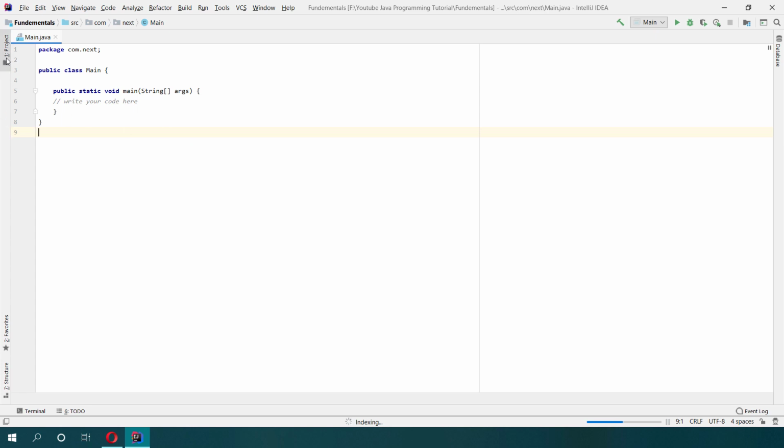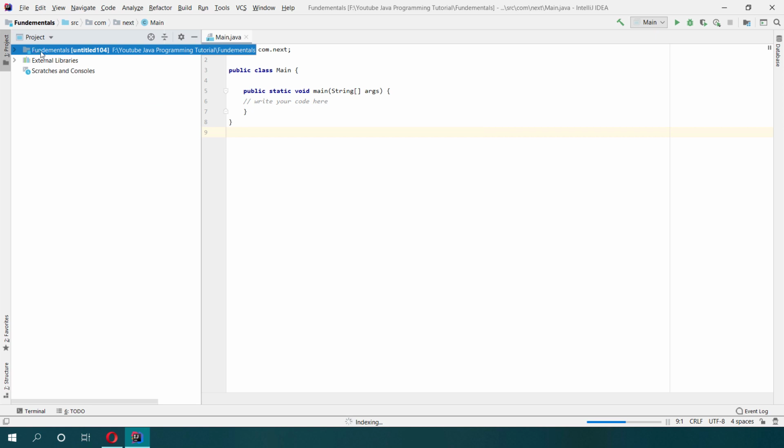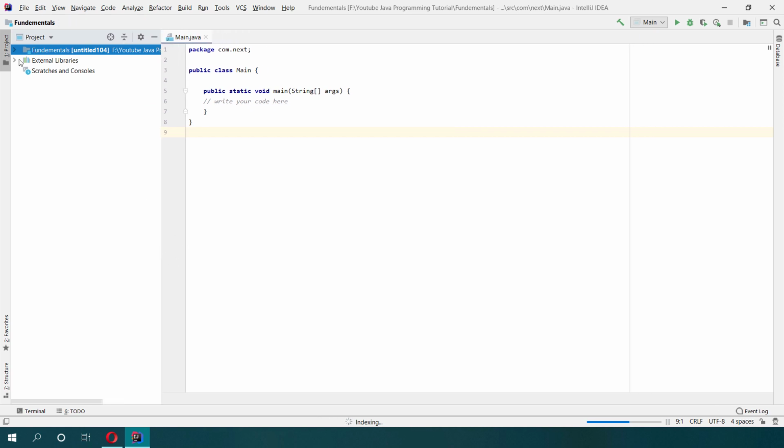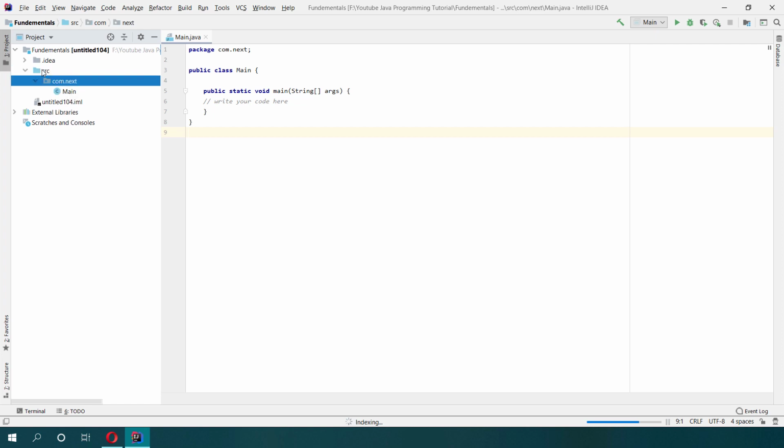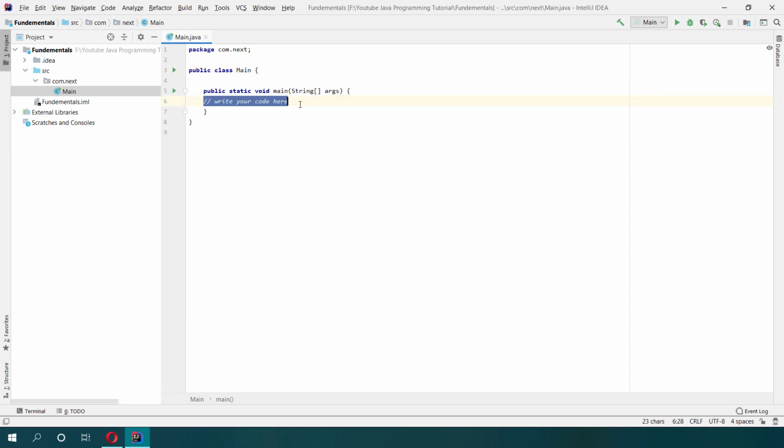There is a panel over here, project. Click on that. This is where your files will be. Let's double click on that. And this is our project. We called it fundamentals. Our source will be inside this source folder, inside the package name that we gave, com.next, and inside this class over here, main. We need to type our code between these two curly braces. Write your code over here.